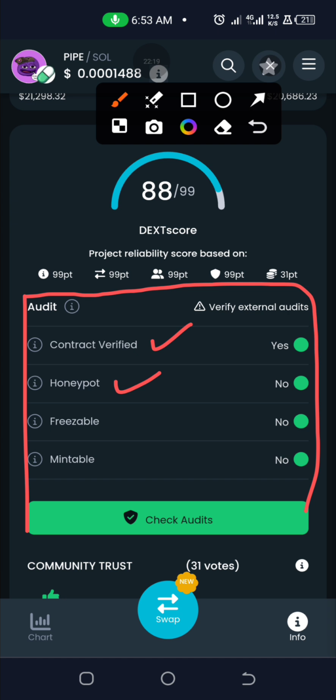Honeypot, you can see honeypot is no here. What honeypot simply means, I have said it before, if any token is described as honeypot, it simply means you can buy the token, but after buying it, you won't be able to sell it. So that kind of coin is called honeypot. Now, what they are telling us here is that this token is not a honeypot token.